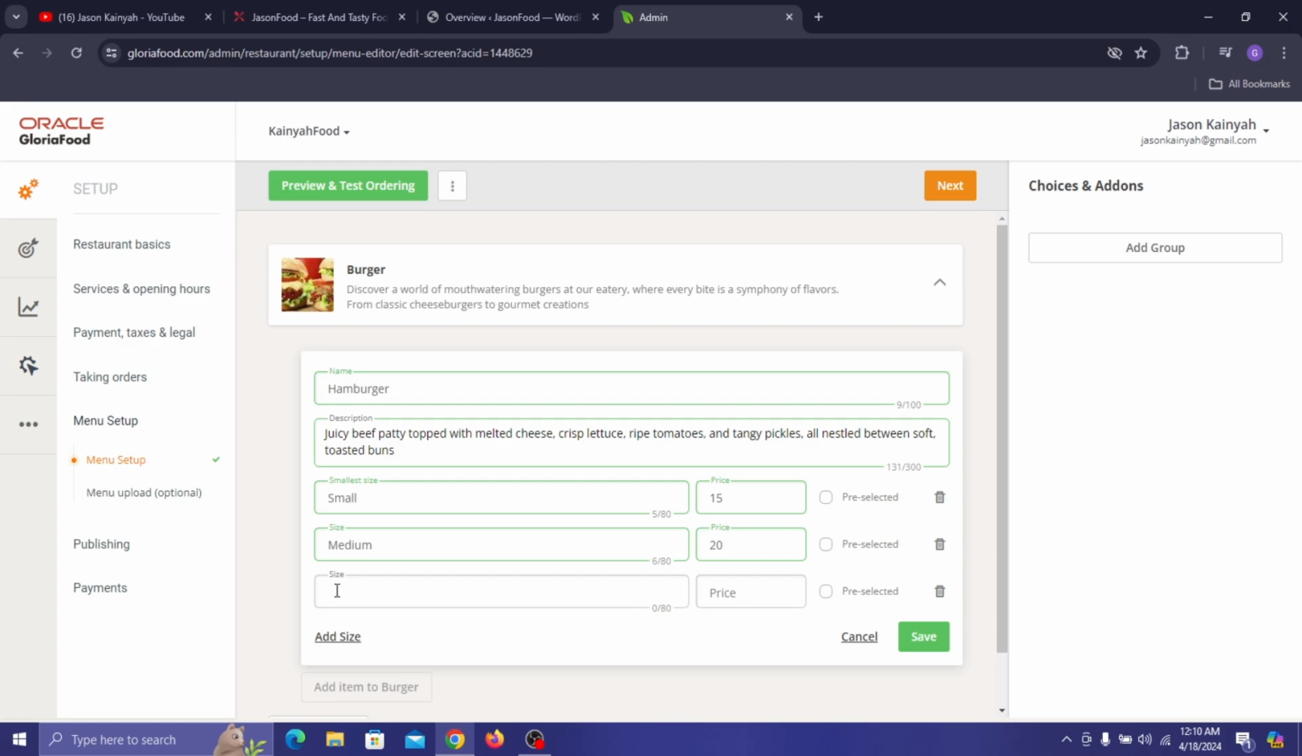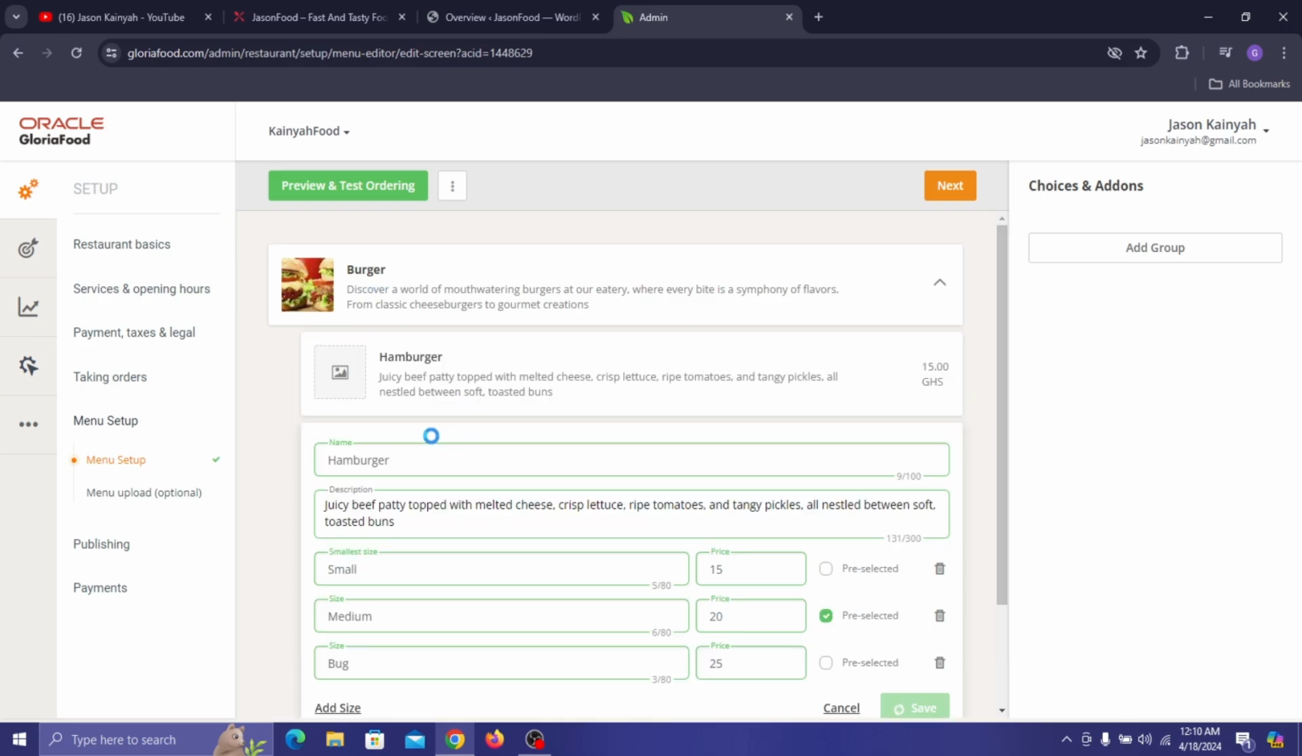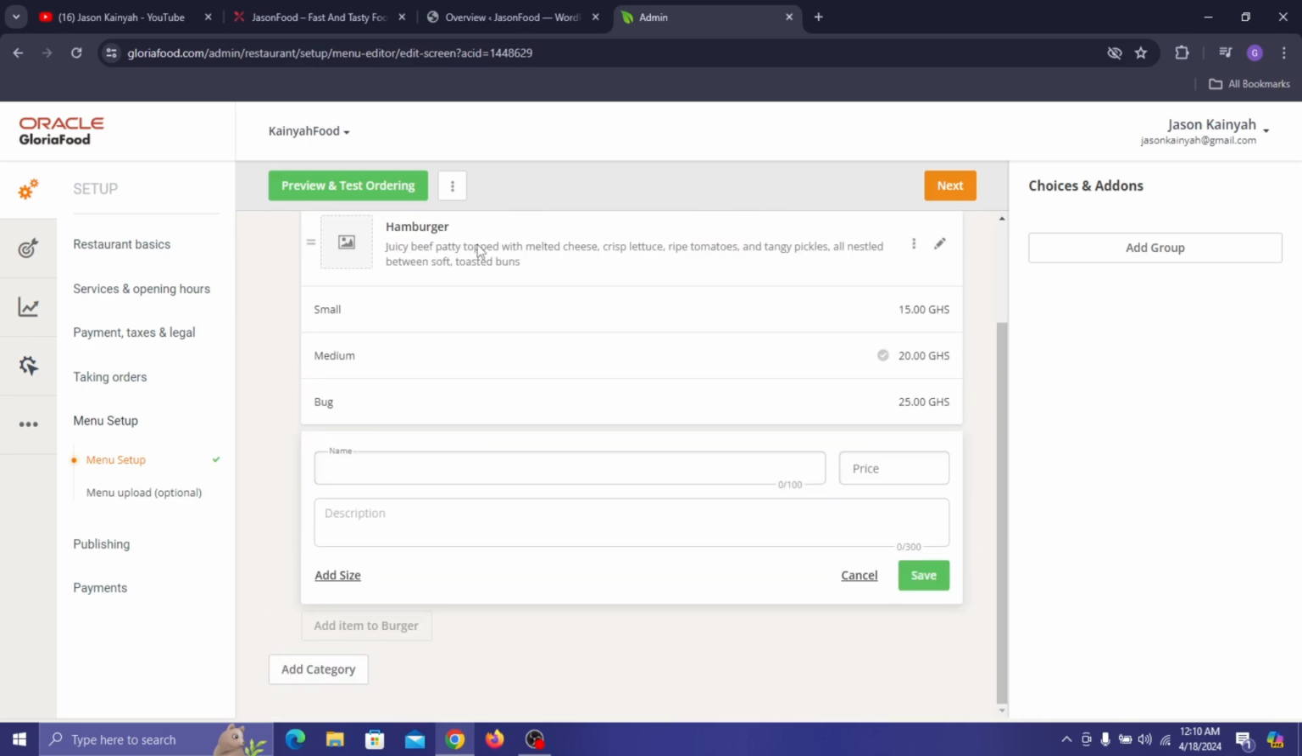Then you can click on add size again, to maybe add the bake. So maybe bake, you can make the price like 25. And you can make one pre-selected. That is, whenever they come, it will just be selected by default, and they can change it to what they like. So you can just click save, and as you can see, we have the hamburger over here.